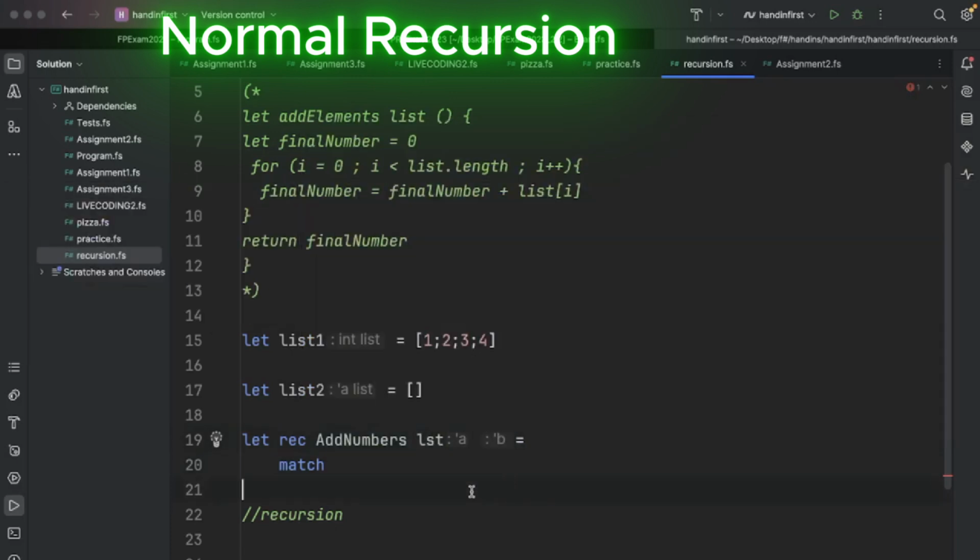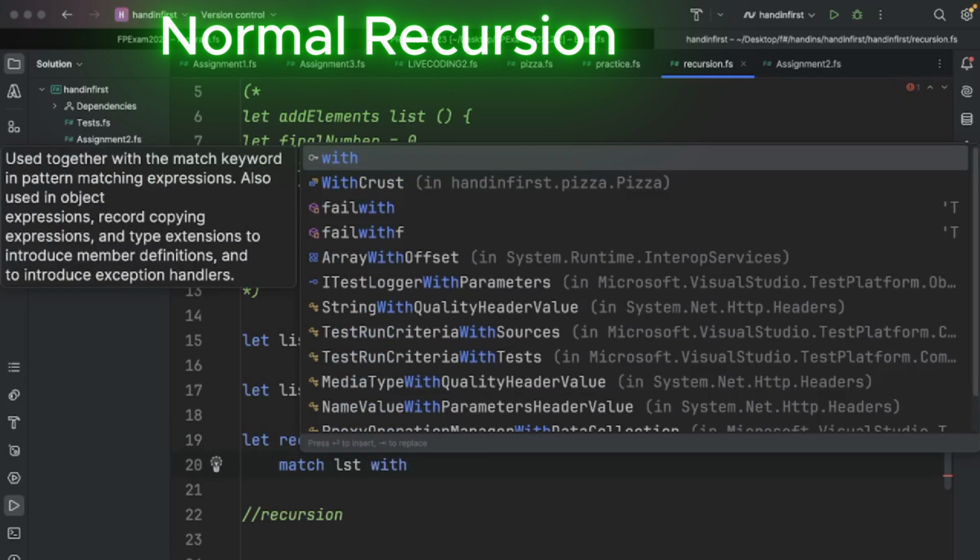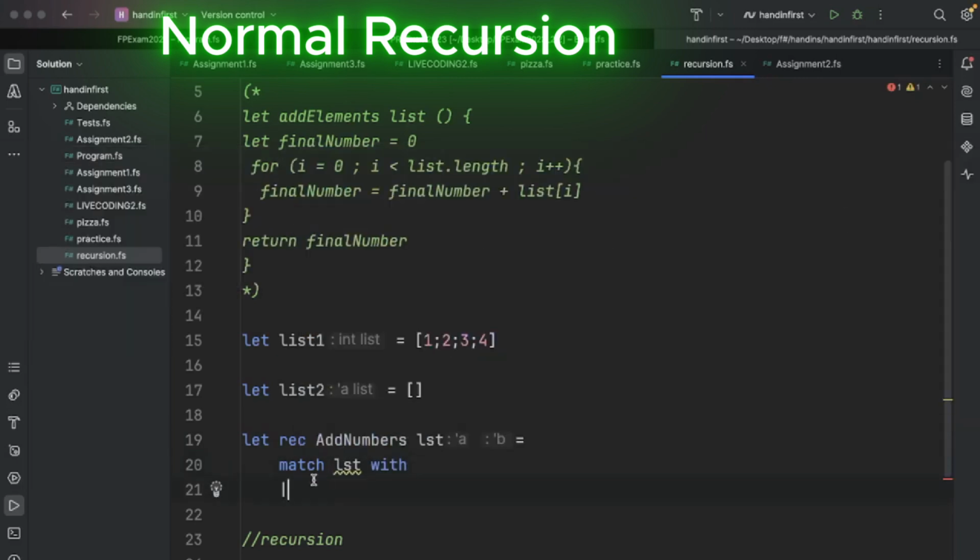First of all, we make it a recursive function by writing rec at the start. Then we say the name of the function, and then the list we are receiving. Then we match this list, because you match in F#, and lst is the list we're going to receive. And we're going to iterate through this list, so it will either have elements in it or not have any elements in it. So if it has 0 elements in it, we are done. And we are going to add all the numbers in this list together.